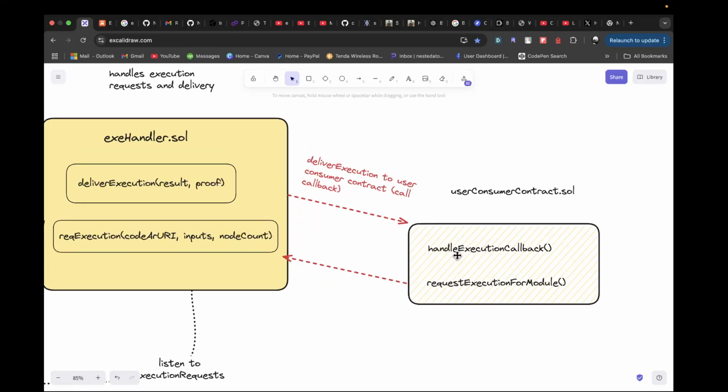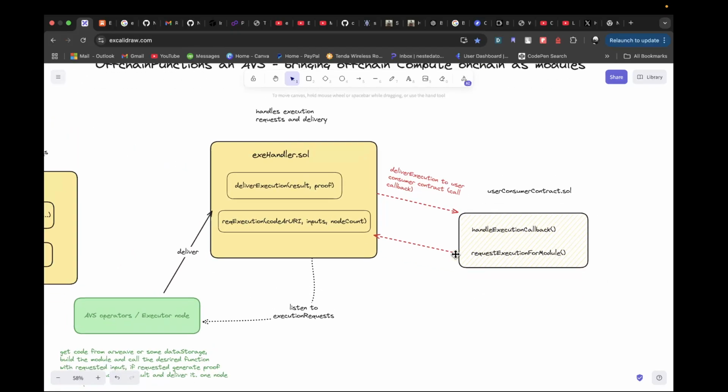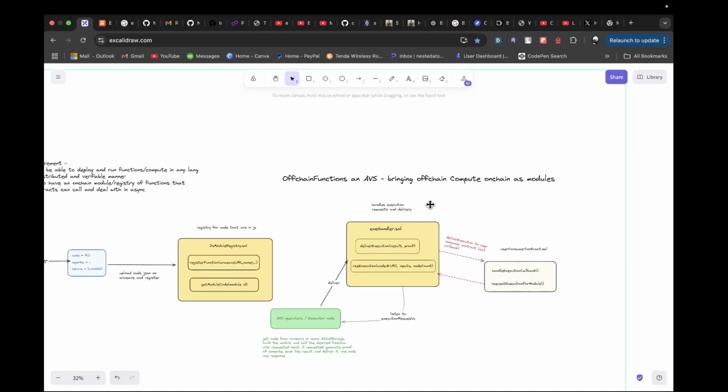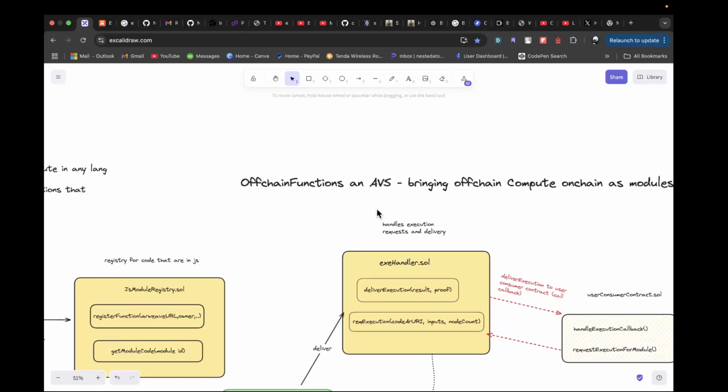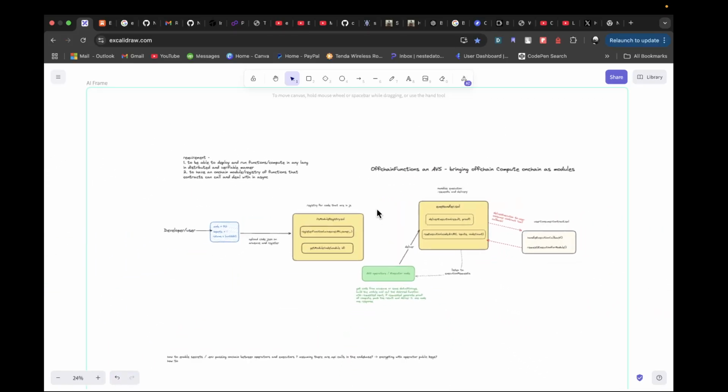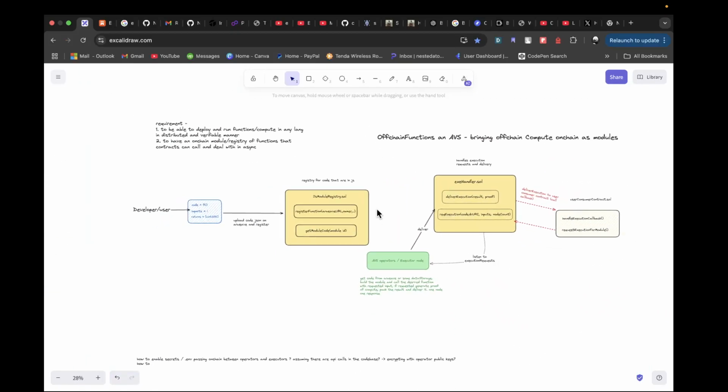So yeah, this is the high-level overview of what I am trying to implement with Function Layer, which basically implements user-defined functions on chain.